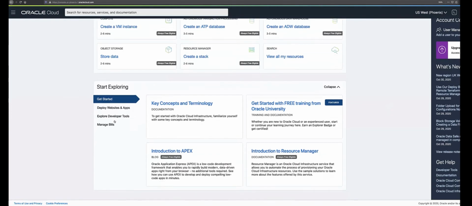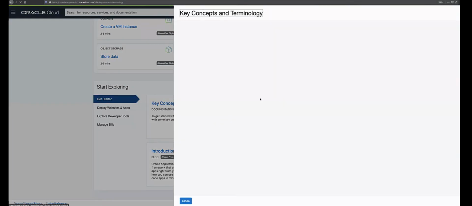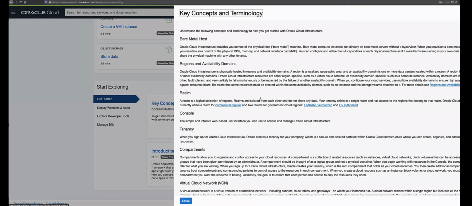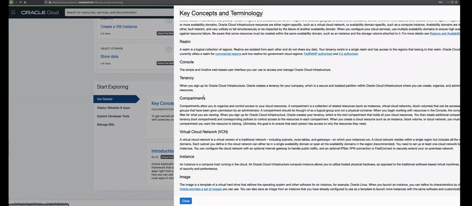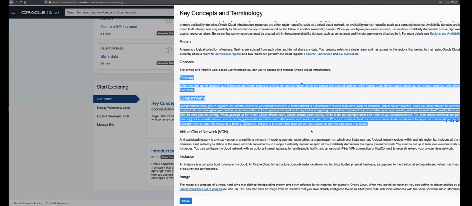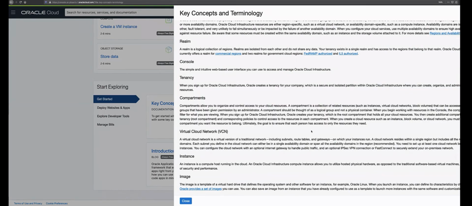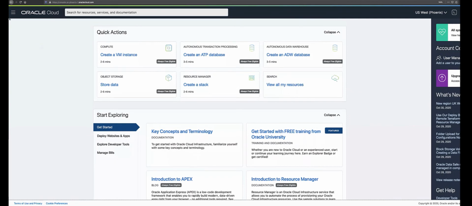And then I wanted to point your attention here as well. As you start exploring, I find the key concepts and terminology to be very helpful actually. It's quick, it's built into the console itself, so you're not having to leave or go do anything. For today's purposes, it could give you a little bit of an understanding, definition-wise, of what these tenancies are. What does that really mean? What are these compartments? How do they work, etc. So I wanted to point those two quick things out. And now I'll hop into the demonstration for identity and access management.